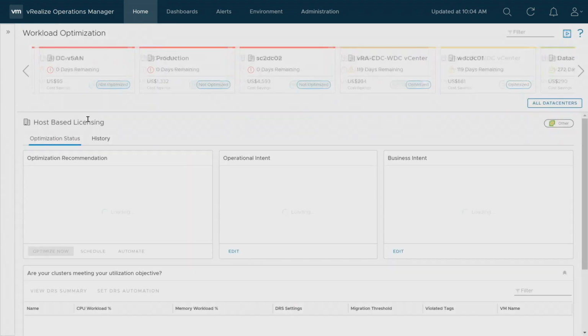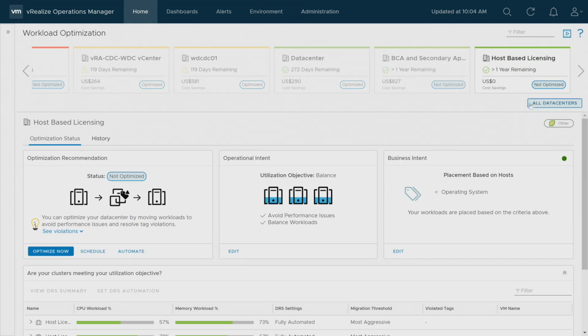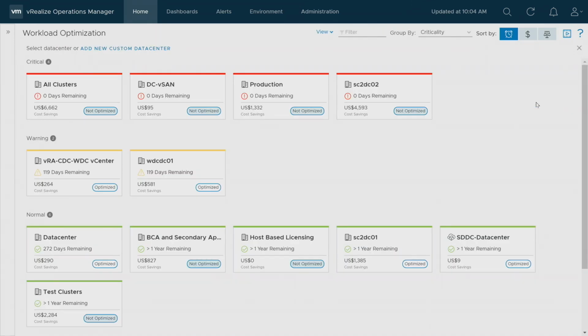The way that works is, when you go into workload optimization, and I'll show all data centers here, you can look at your environment by either the data centers as they exist natively within the vCenter, vSphere construct, or you can actually create your own custom data centers and subdivide that into environments like production versus test. Could be different SLA tiers. You'll see down here host-based licensing is one of those. So we'll talk about a couple of the different use cases that we have.